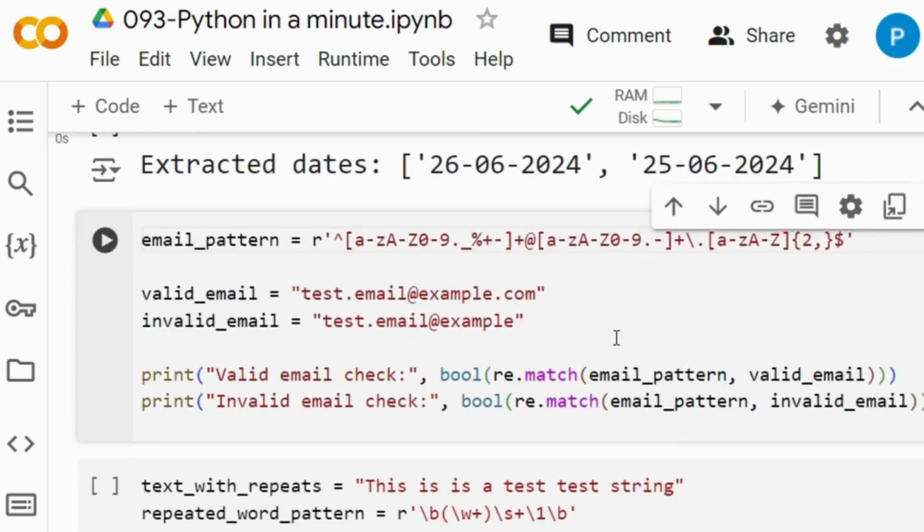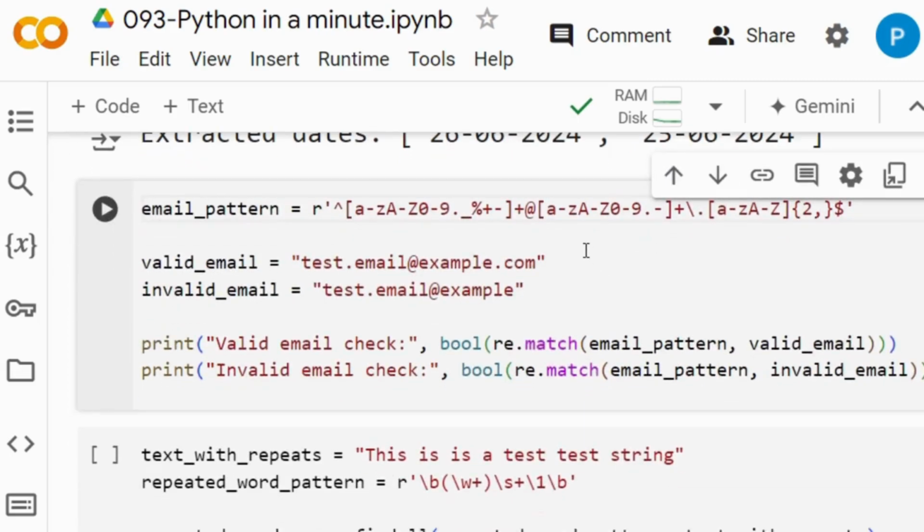And next, in example 2, which is validating an email address, we have code to validate an email address in a string, checking if a given string is properly formatted as an email address. Here we have our regex pattern.